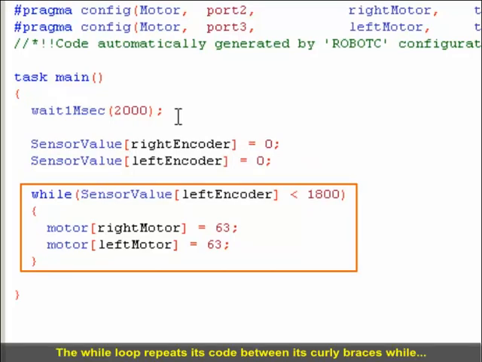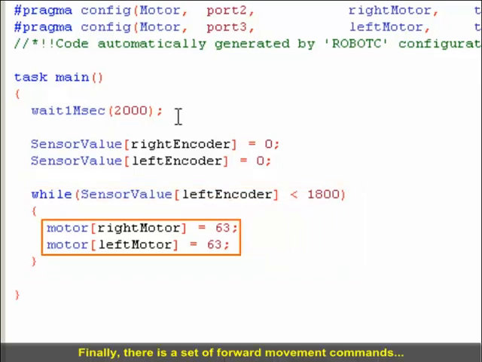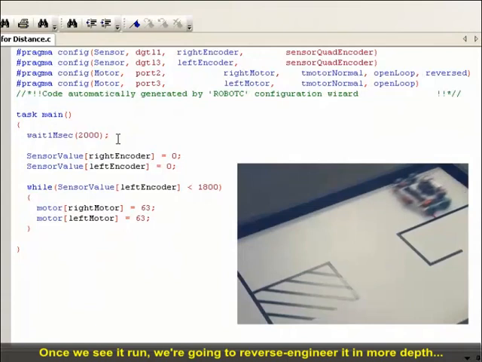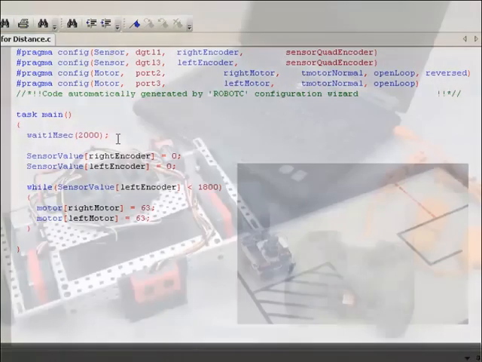The while loop repeats the code between its curly braces while the code between the parentheses is true. We'll go into more detail in an upcoming lesson. Finally, there's a set of forward movement commands, which you're probably familiar with by now. Let's try it out, but don't get too relaxed. Once we see it run, we're going to reverse engineer it in more depth to see how it works.